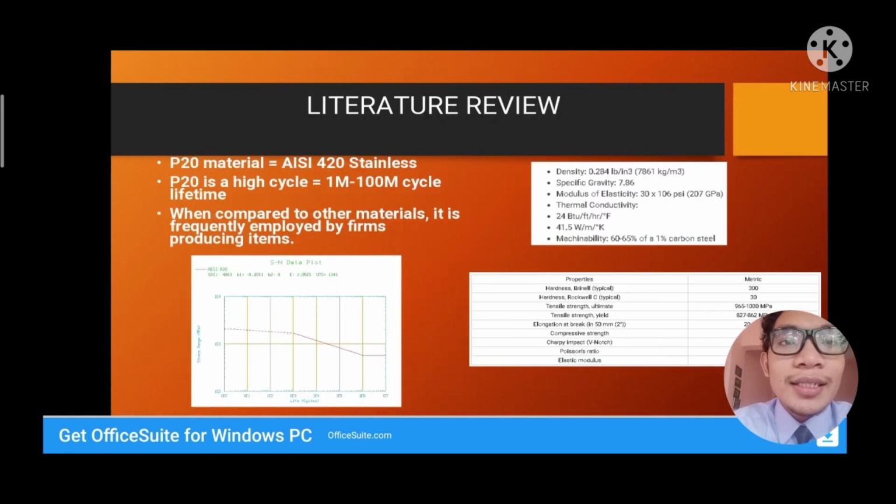P20 material is the same as AISI 420 stainless. P20 is a high cycle material, with 1 million to 100 million cycles lifetime. When compared to other materials, it is frequently employed by firms producing items. This is my property table for P20 material.